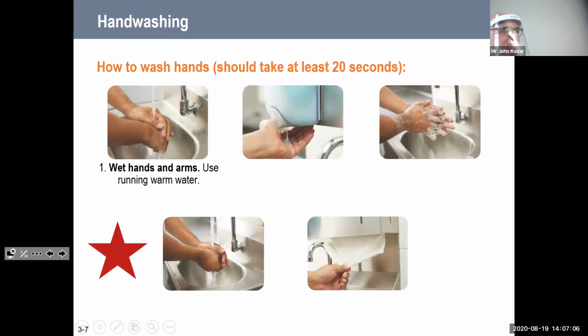Okay, so the hand washing procedure. You're going to have to memorize the way that this is written because this is how it would be on the test. So the first step is wetting your hands and arms. You're using running warm water, and warm water is just so that it feels warm to you. It doesn't have to be hot. The whole process should take at least 20 seconds.